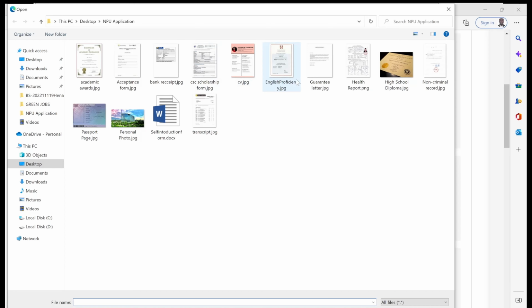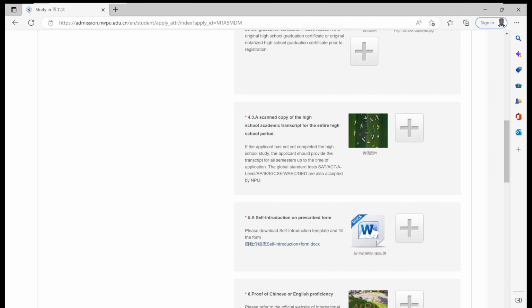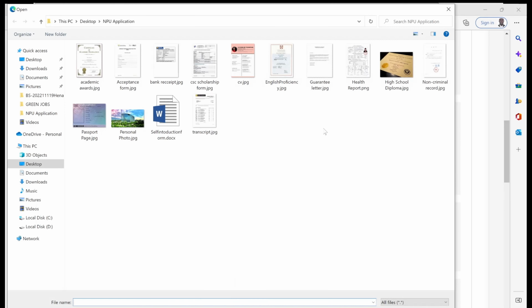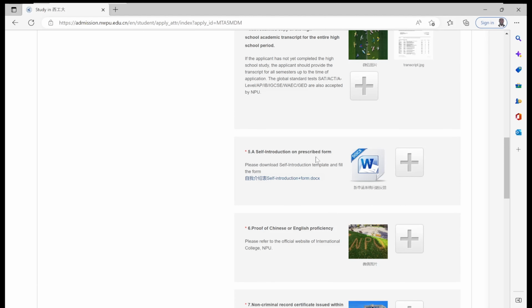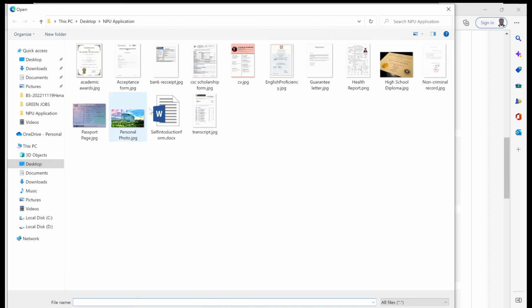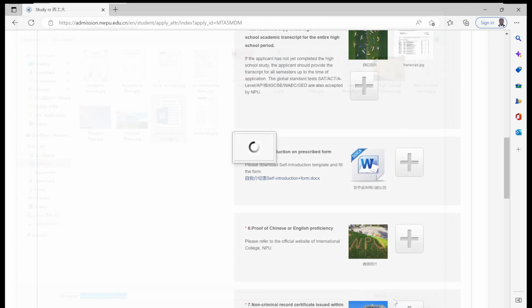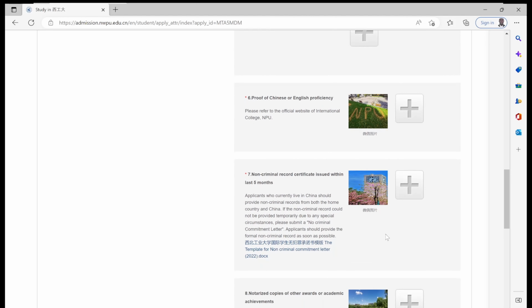So my certificate. A scanned copy of the high school academic transcript. If you've already graduated, you have a transcript. If not, you still have a transcript, you can still upload that. So I'm going to upload my transcript. A self-introduction on prescribed form. On the NPU website, or just by clicking this link, you get the self-introduction form. You fill it and then you upload it.